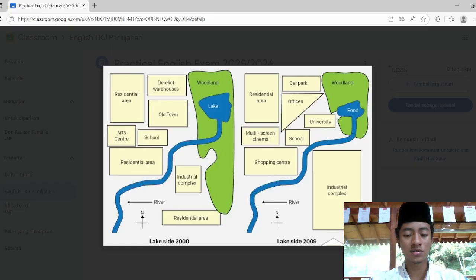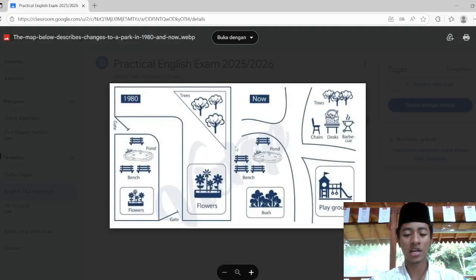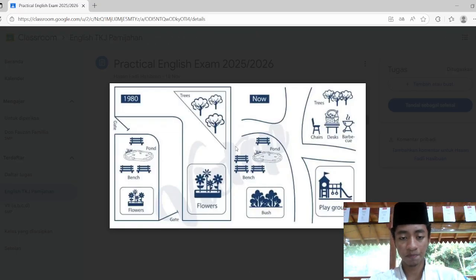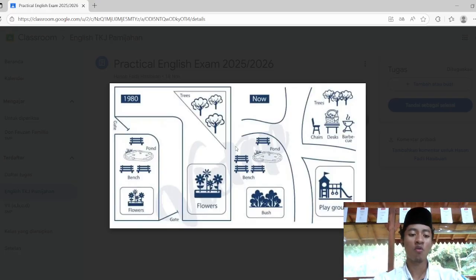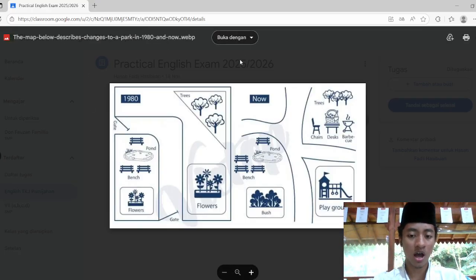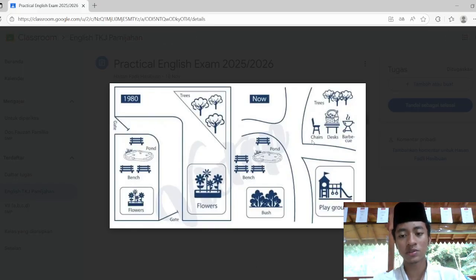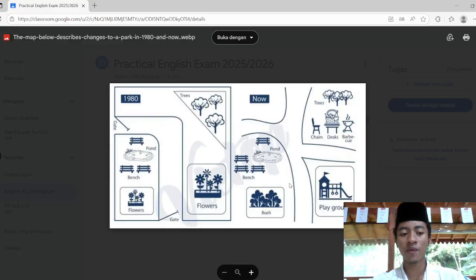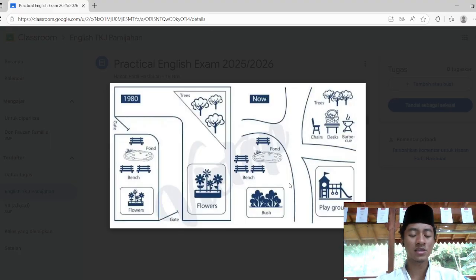Now we're going to describe the other map, which is a way simpler map compared to the map that we explained before. Here we have the 1980s. I assume this is a park, and now it's the 2025 park. We can see in the 1980s it started with a gate, and after you enter the gate, beside the gate was a pond and a bench where you can sit, and behind it was a pot of flowers and also another gate to go out.